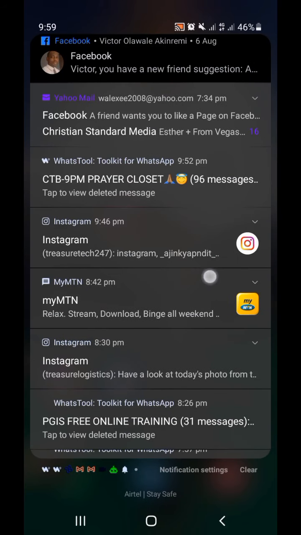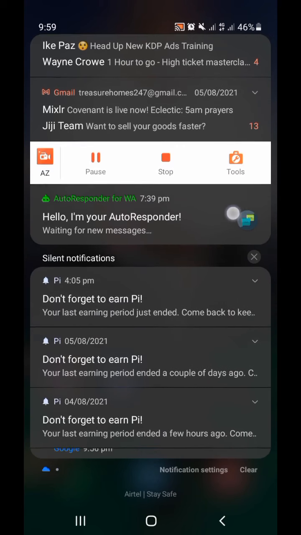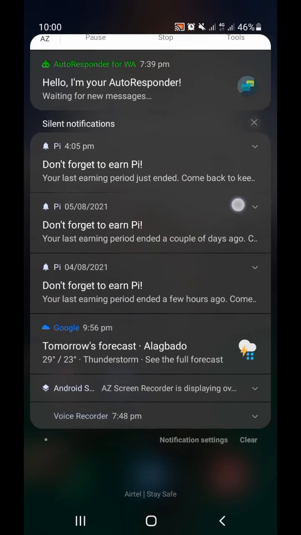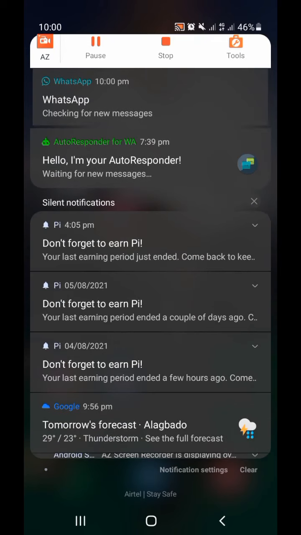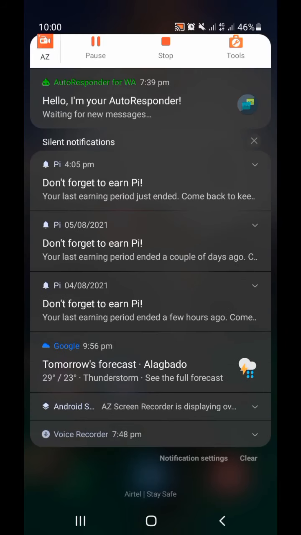Don't worry, you can't get scammed. You can't get my details with this. Okay, you can see, you can look at this place. It said autoresponder for WhatsApp. Hello, I am your autoresponder waiting for a new message. Can you see? Because it is on, any message that comes in, it replies, whether I'm there or not, whether my phone is with me or not. Once the data is on, it's working in the background. So that is how the autoresponder works.